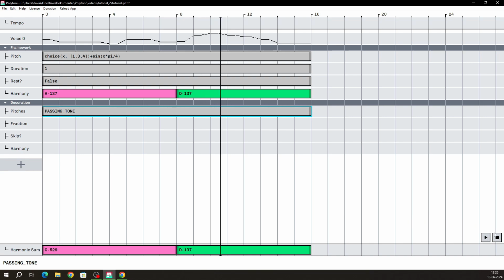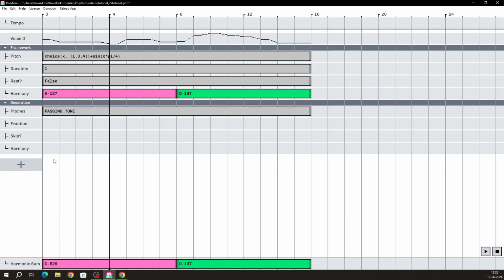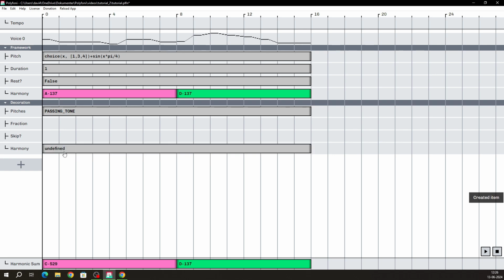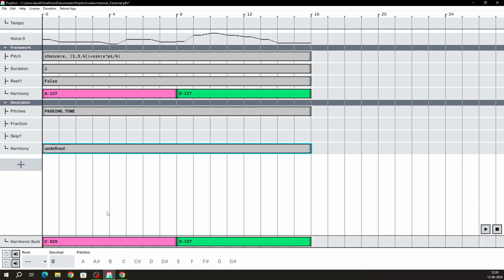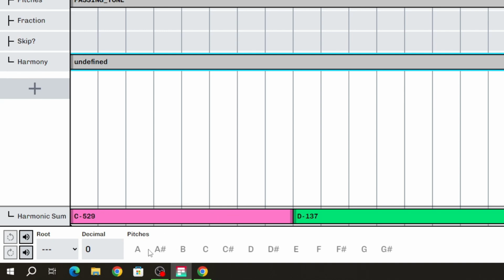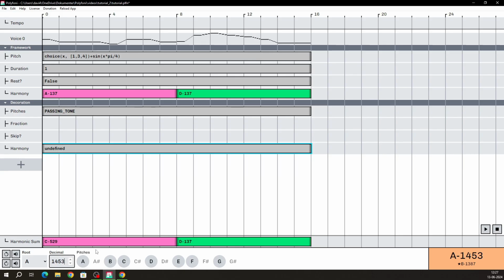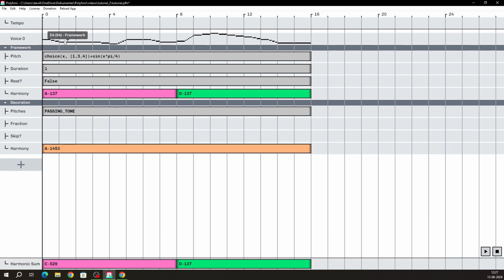So that's kind of funky, because currently all the decorations are generated in the 12-tone scale. So if we want to generate in a specific scale, we can create a harmony item in the decoration group, and we can then select which scale we want the decorations to be generated within. So for example, we can select the A minor scale, and this is not the A minor triad, but the actual A minor scale. So now we can see there are fewer passing tones because it's a smaller scale. But let's try to listen to this.